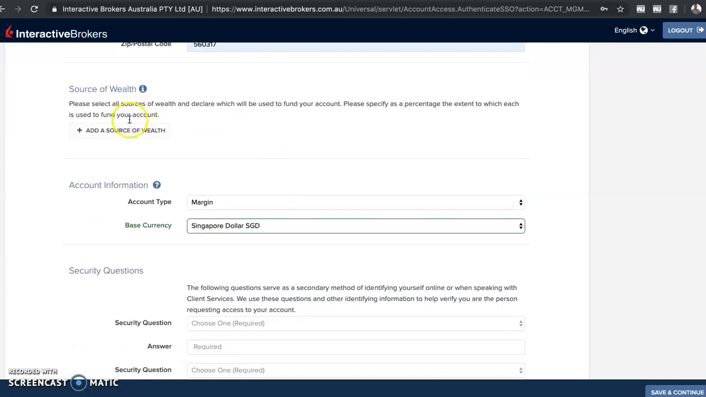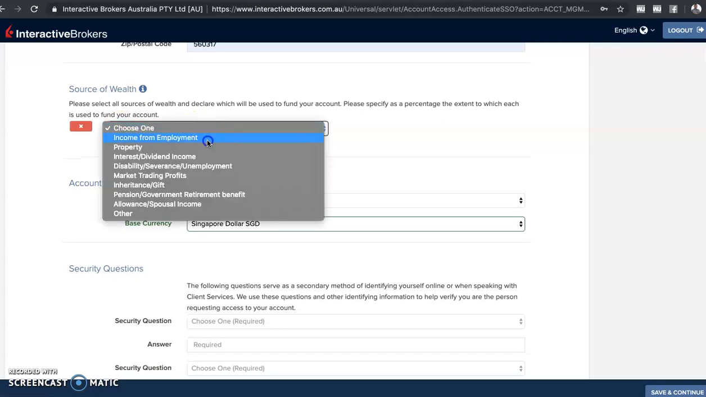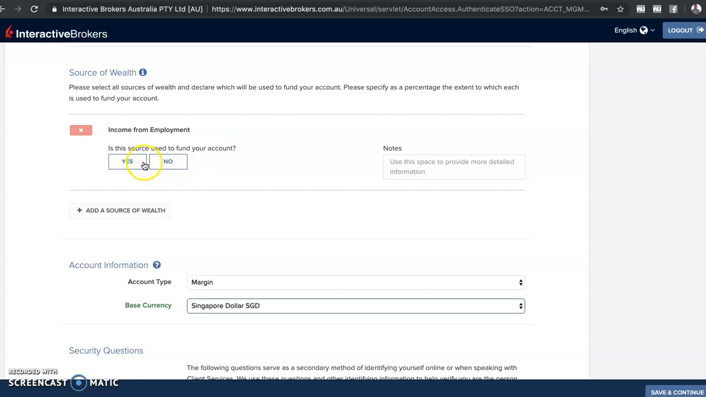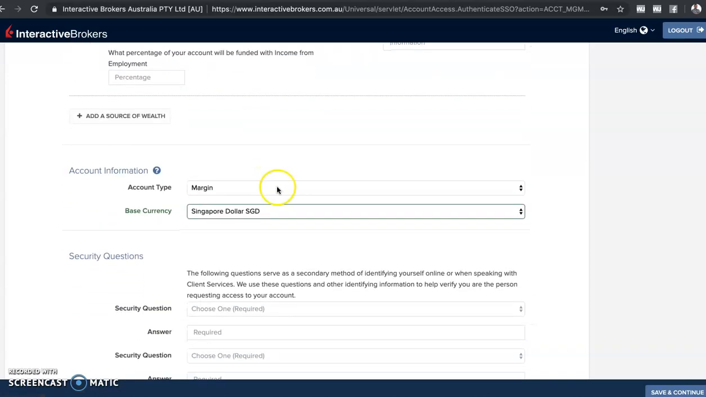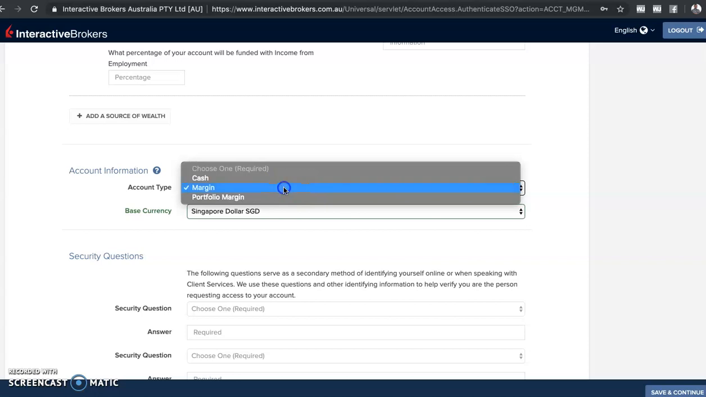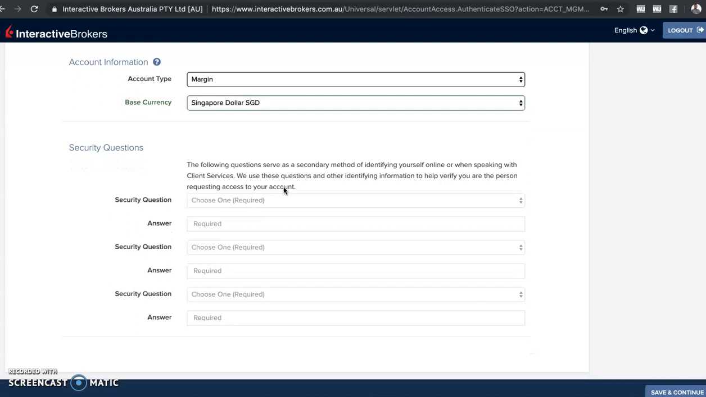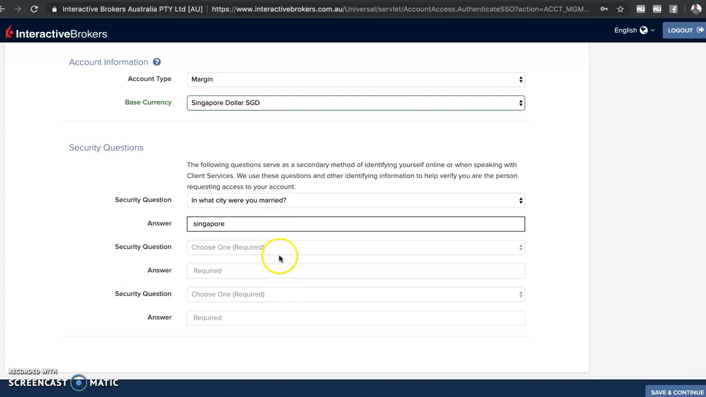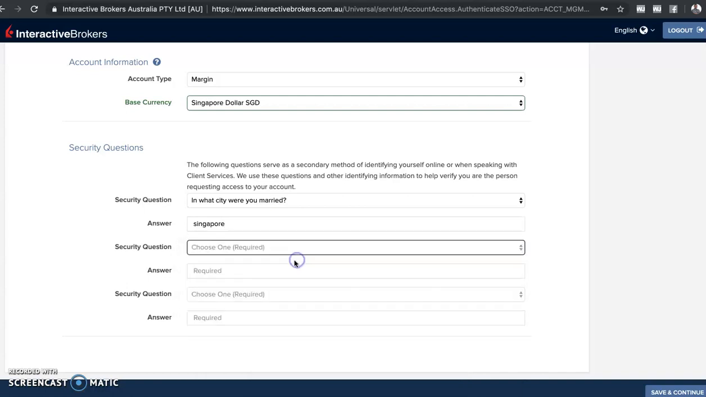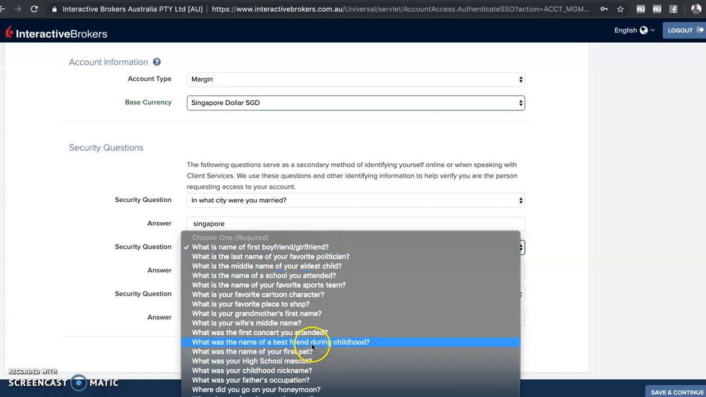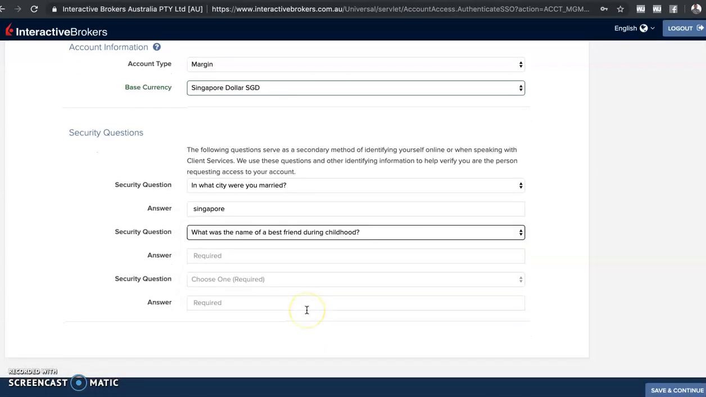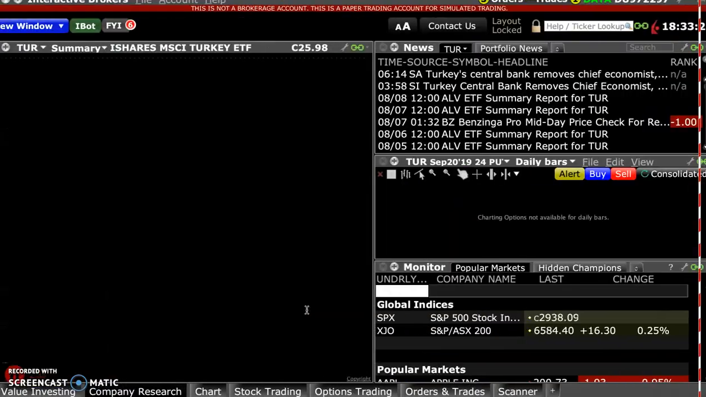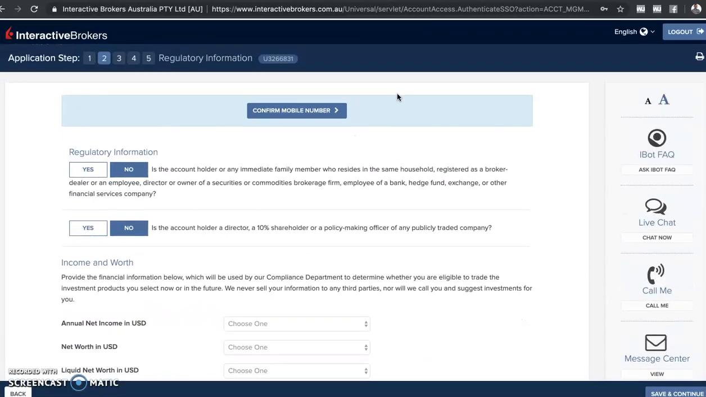And your source of wealth, please click on, let's say for example, income from employment, right? And then what you want to do is this: for your account type, please choose margin, right? Very, very important, please take note, choose margin. And following that, please choose your security question. Once that is done, you come on to number 2.